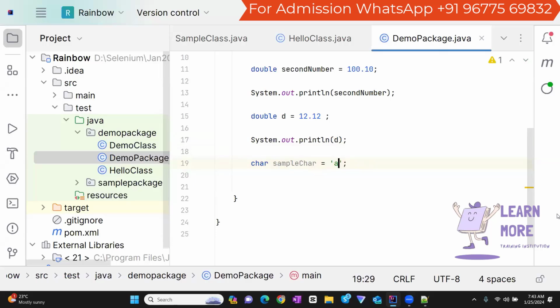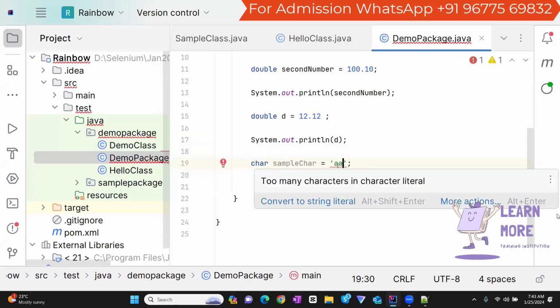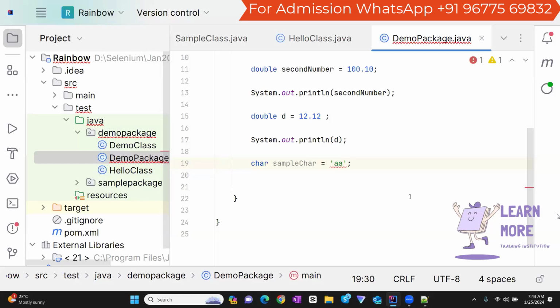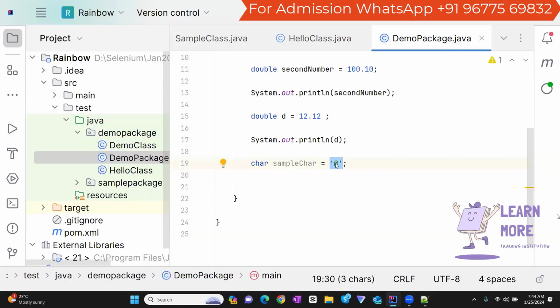Even if I give AB, it is more than one letter, which means it will become a string. So if we have only a single digit, a single letter, or a single special character, we call it a character. If I mention @, okay, as it is a single special character, we can consider it a character. If I give double @, again it will throw an error. So if and only if it is a single digit, a single letter, or a single special character, we can store it in the data type called char. Whenever you are using char, make sure you are mentioning it inside the single quotes.